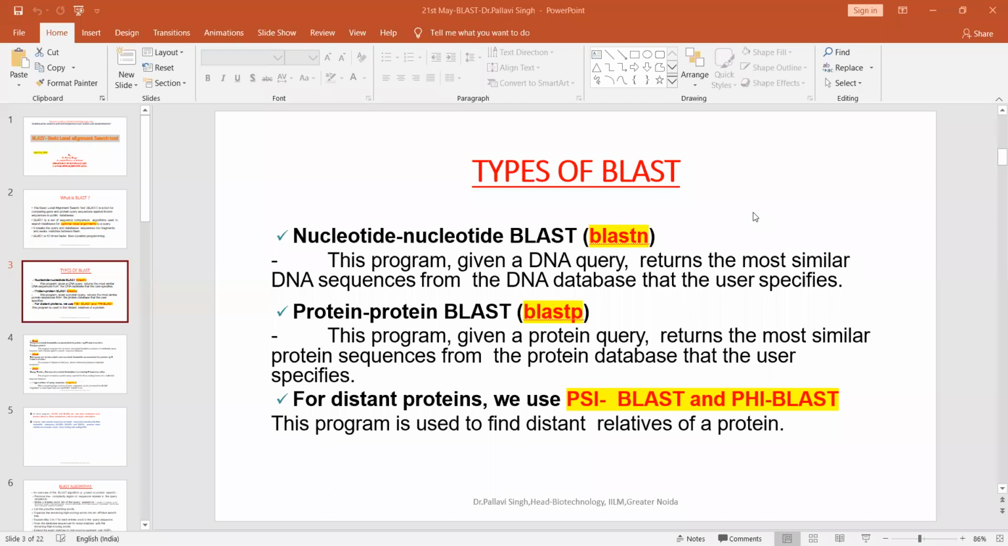I was telling you that the classification of BLAST into different types is on the basis of two parameters. The first parameter is whether the input sequence I am giving is a protein sequence or a nucleotide sequence. And the second parameter is the way I am going to search, whether I am going to use a database as such or I am going to do the translation.